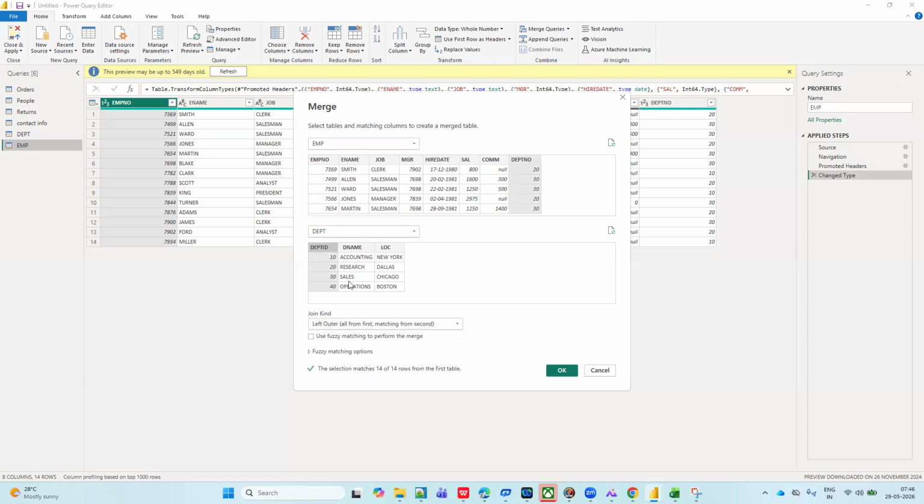We just need to understand that in Power Query, in order to perform this operation, if you want to do this in SQL, you need to write some lengthy code. But in Power Query, you have no need to write any lengthy code. Just try to select the common columns. So to perform the merge operation between these two tables, I have selected the common column. Once you have selected the common column, click on OK.